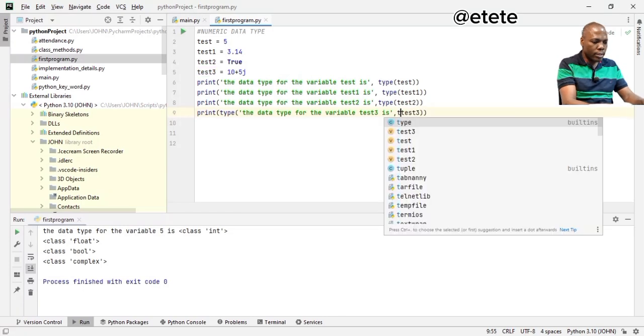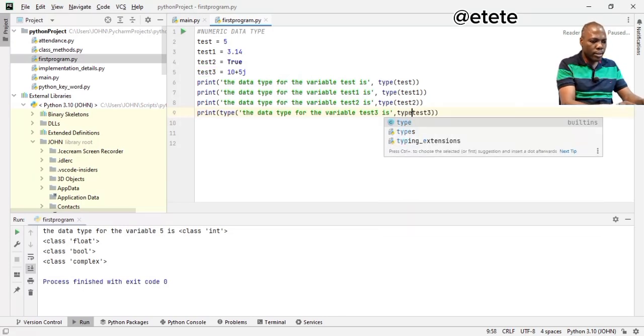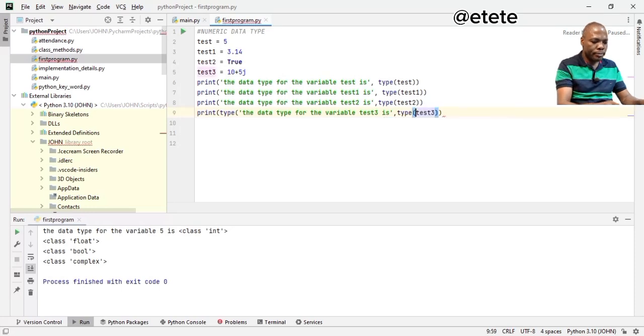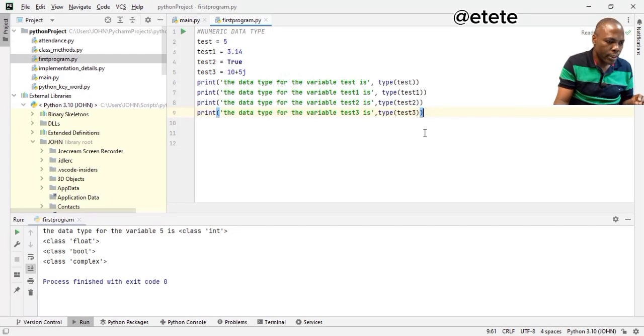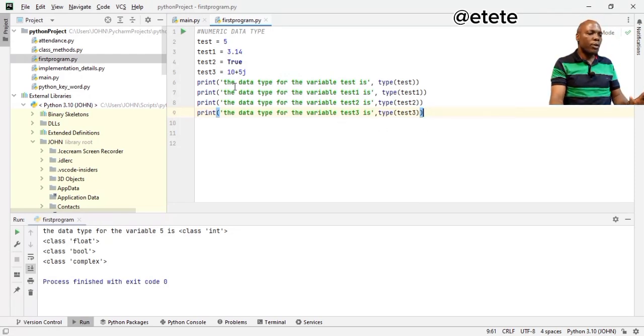So this one is type, yes. Okay, so this is it. This is my script. This is what I want. So I want you to print the data type for this variable test is, then to tell me the data type. The data type for the variable test1 is, to tell me the data type. In this case now, I'm supplying only 2 parameters to my print function.